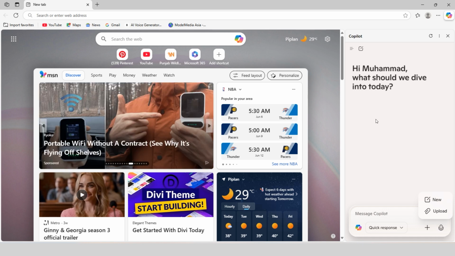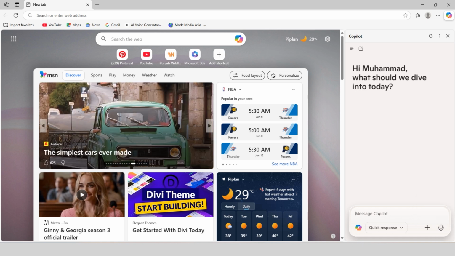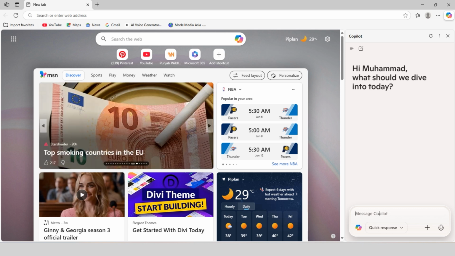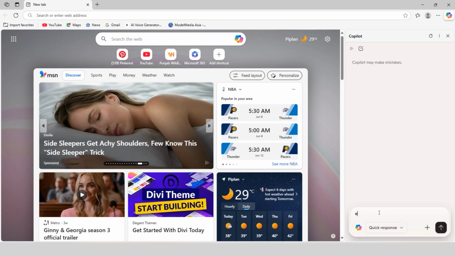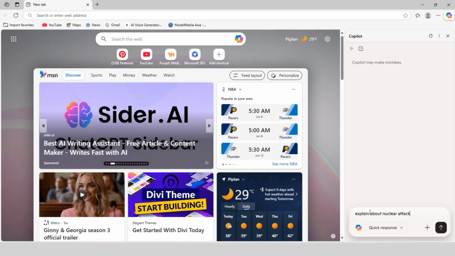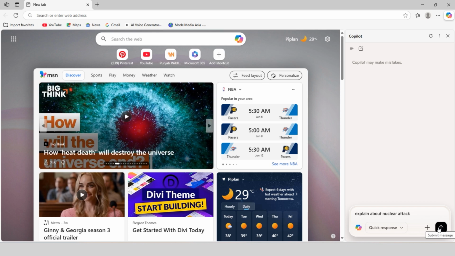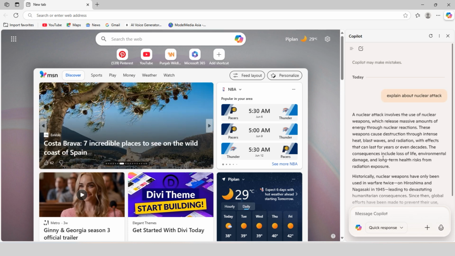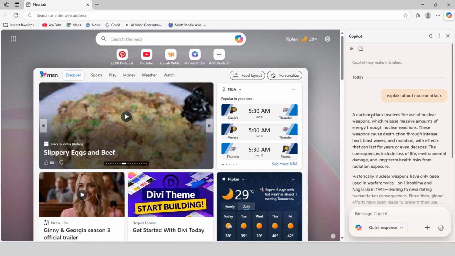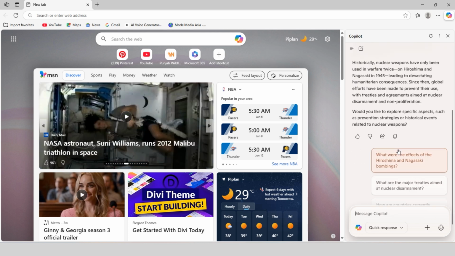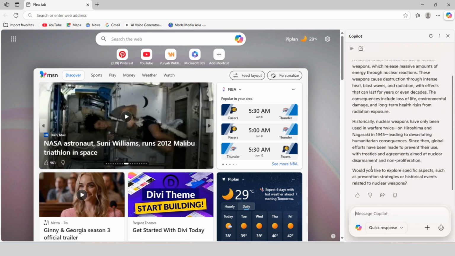Now in order to use it, click here and write your message or your question which you want to ask Copilot. So let me write a random question. So I ask, explain about nuclear attack. Now click on the option submit message. And you can see within 2 to 3 seconds, it starts replying. And here is all the data provided by Copilot.